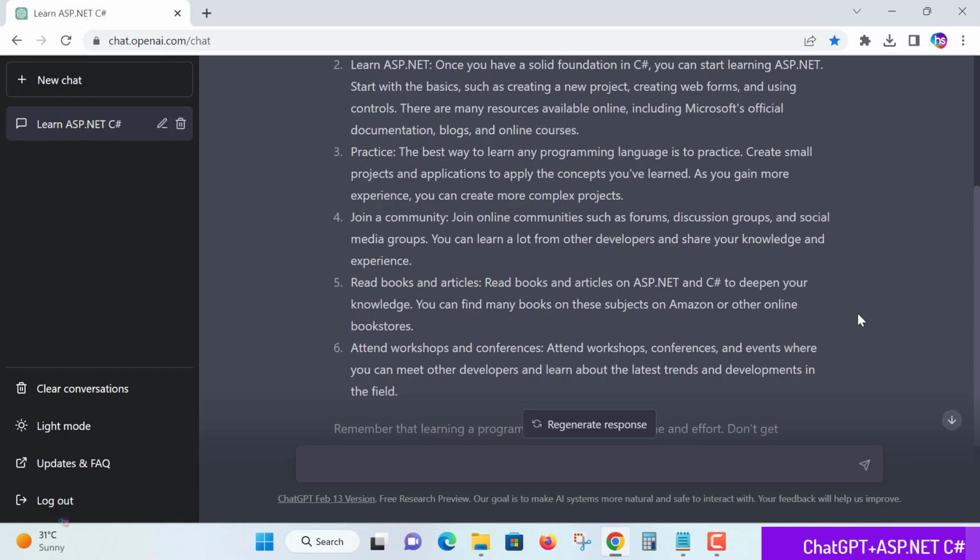Reading books and articles. Yes, most people read books and articles by seniors or official .NET articles to improve their skill level. And attend workshops and conferences, online or offline, wherever they are held. Just try to attend, which will help you grow your career, build relationships with others, and create more opportunities wherever they are available.